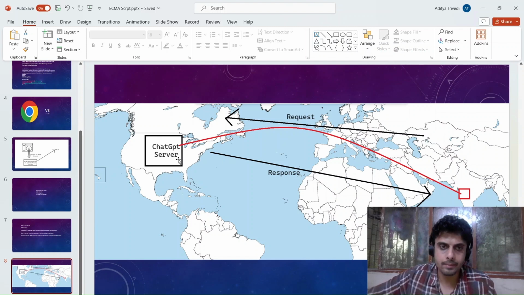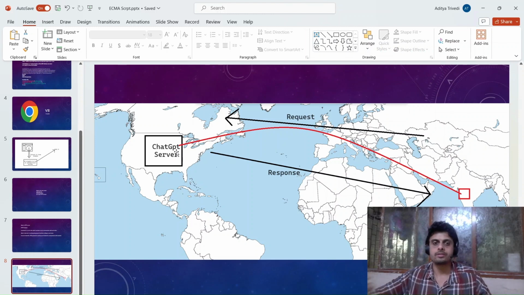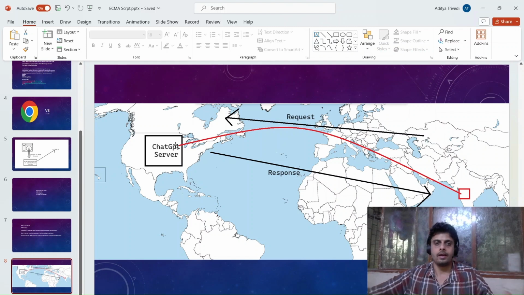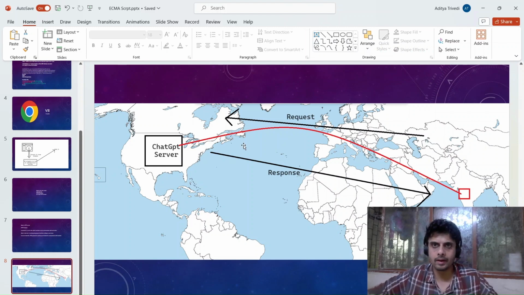And now it's the ChatGPT server's duty to calculate 2 plus 2. I don't know what AI model it will call to calculate the 2 plus 2, but what I am concerned with is that the backend logic should give me some response for the request which I have passed to it. So just to mention over here, whatever costly computation is happening at the backend logic is not happening on my local system or on my browser.